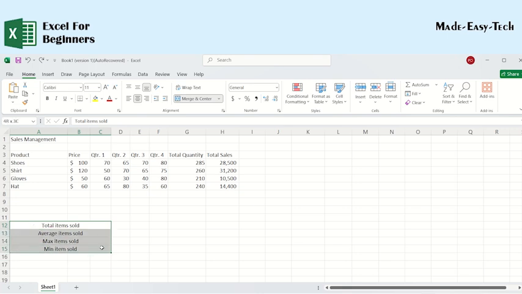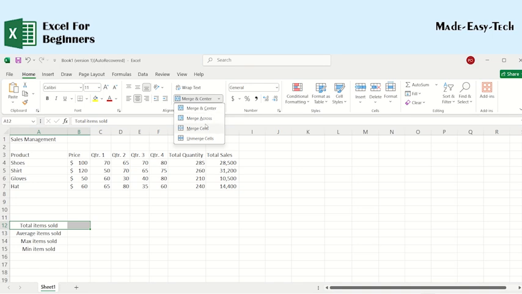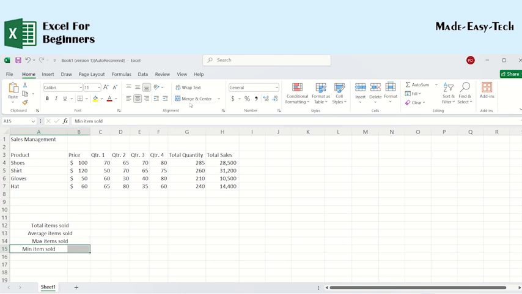select all these, come to your merge and center, click on unmerge. Then I have to select just my A and B. Then I can click on merge and center. Come here, click on merge and center. Come here and do it for this, and also do it for this.